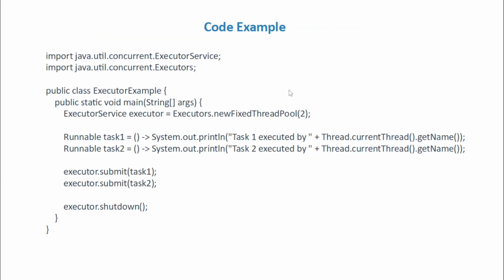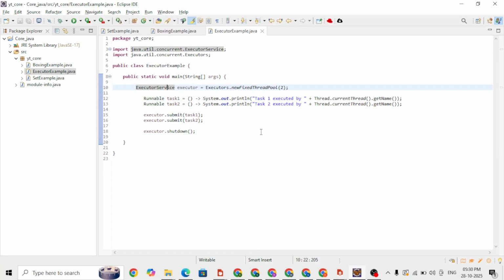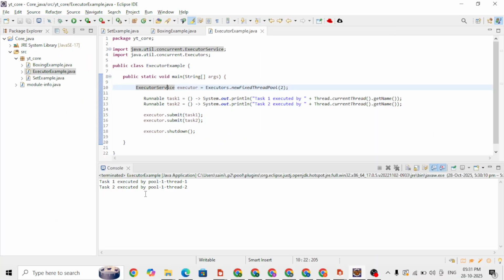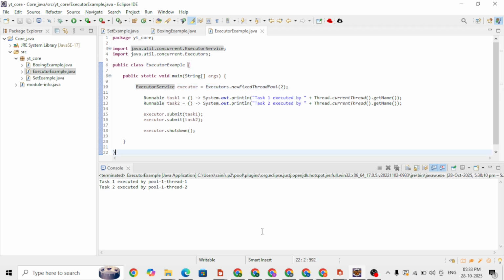So in this code example, we are importing the concurrency utilities. We have this ExecutorExample class here. Inside this main method, we are creating a thread pool of 2 threads. Then we define 2 tasks using lambda expressions, and after that we submit task 1 for execution and then task 2 for execution. Then we use shutdown here, which will shut down the executor after the tasks finish. Let's run this code. This is our output. Task 1 executed by pool-1-thread-1 and task 2 executed by pool-1-thread-2. Did you notice how easy it was?